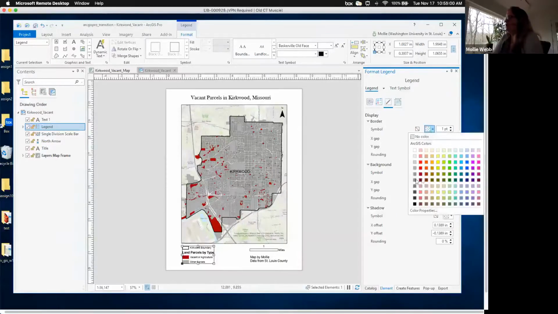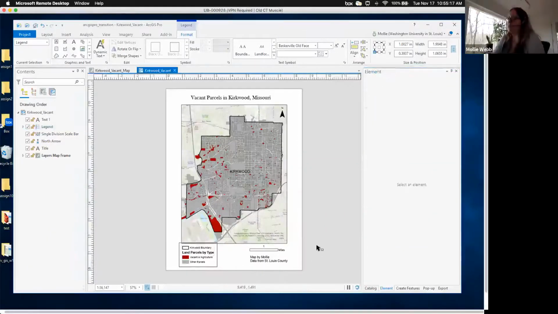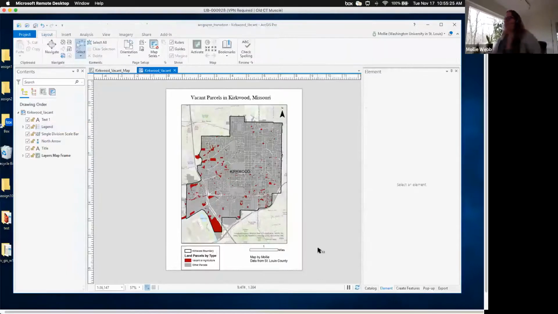So say I'm going to give it a nice dark gray border, make it 2 points, and maybe bump up the gap in between there a little bit. And you can see that as I'm making these changes, they're happening automatically here in my map display. So I can click out of that, and now I've got this nice little border on my legend. So if you have an existing map layout that came in from ArcGIS or ArcMap, this is how you're going to make adjustments to that layout.